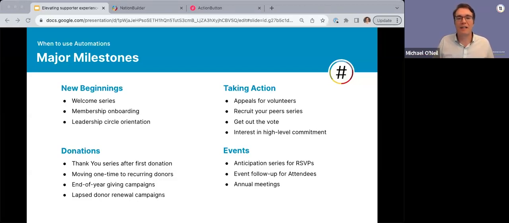What is the ladder of engagement that you're trying to move people up so that when they come to you as a new supporter, how do they become donors? How do they become volunteers? How do they become recruiters? Think about how that most commonly happens in your organization or your campaign currently, and then how can you supercharge that by using these automated email series to nurture and strengthen those relationships in ways that you haven't been able to before.